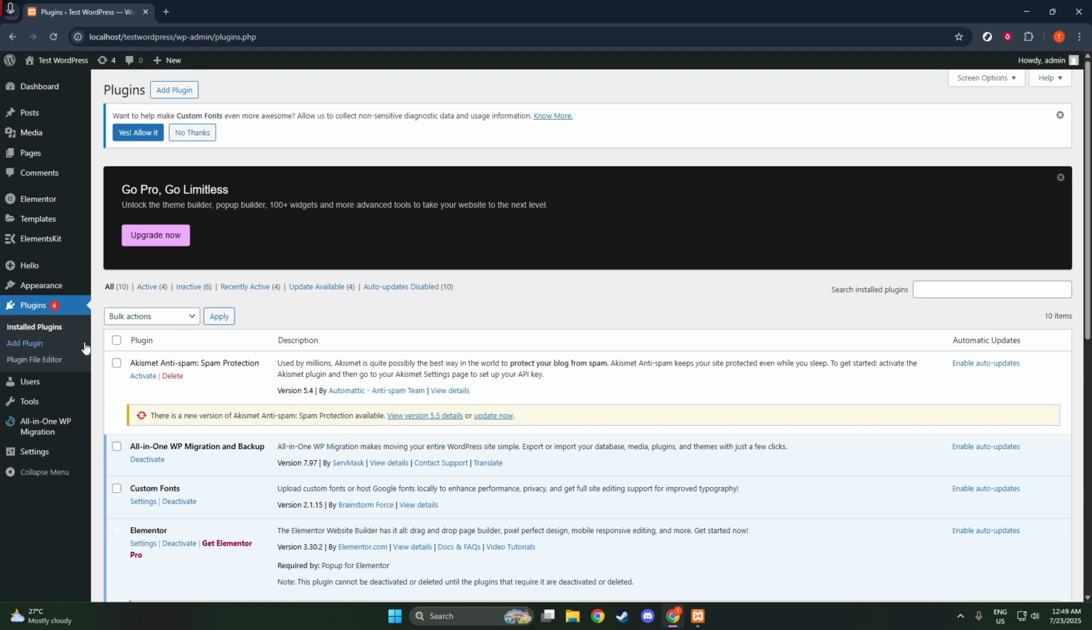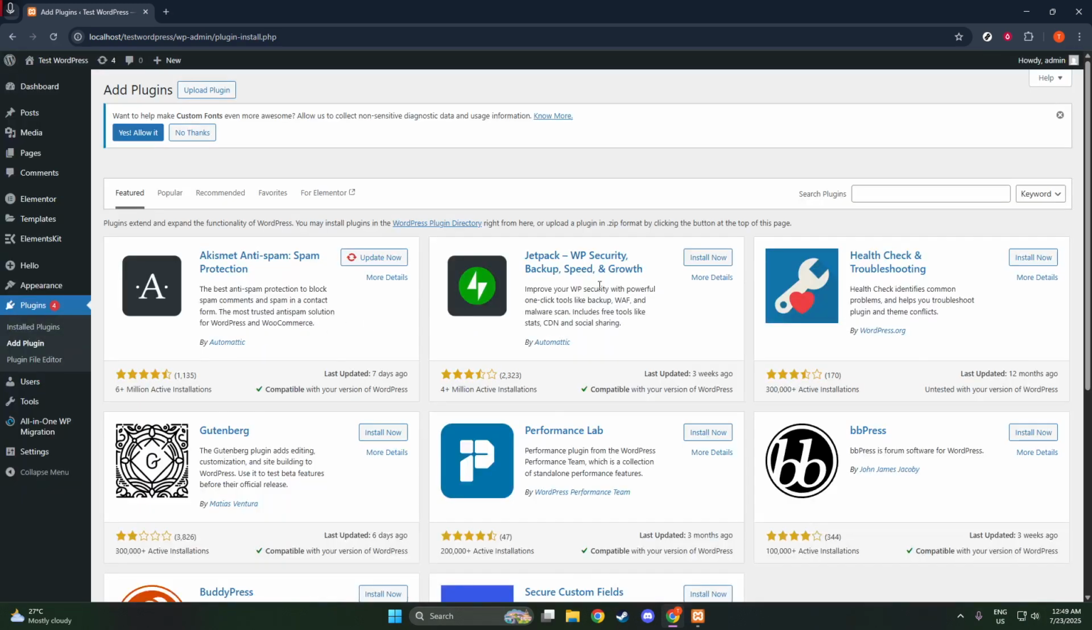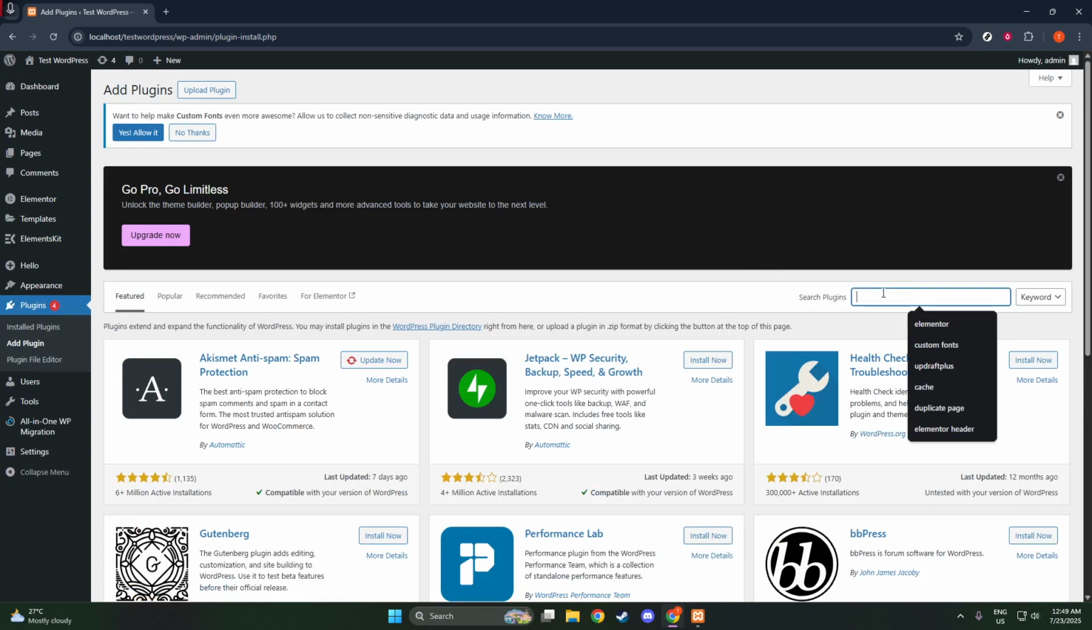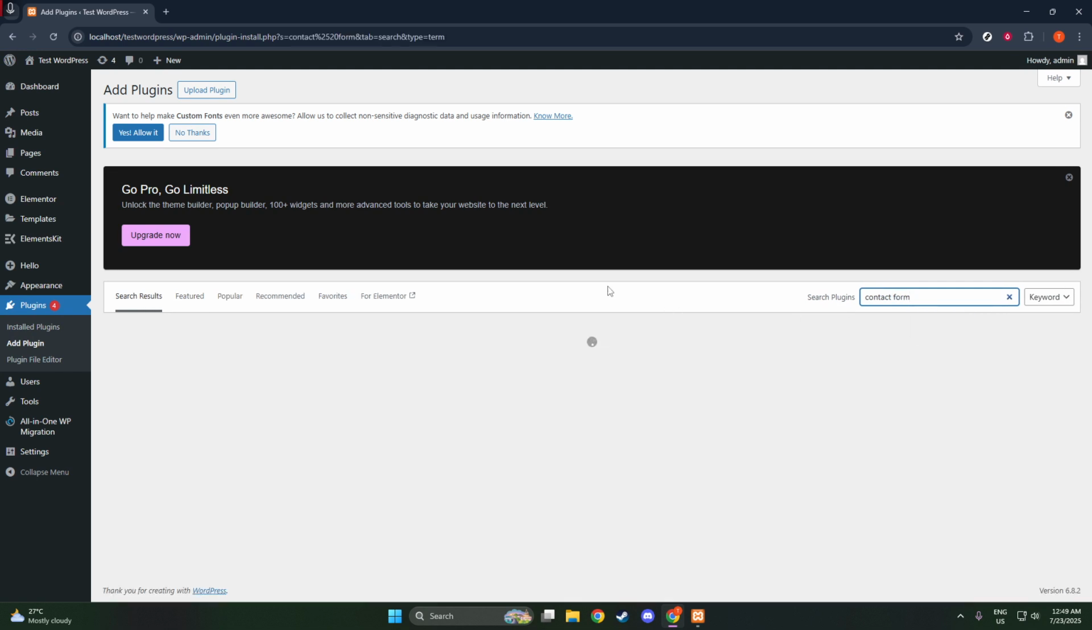Now, a plugin is essentially a tool that adds specific features and functionality to your website without you having to code anything from scratch. In the Plugins section, you'll see an option that says Add New. Go ahead and click on that. This is where you can browse through all the plugins that are available on WordPress. In the search bar on the right side, type in Contact Form 7.